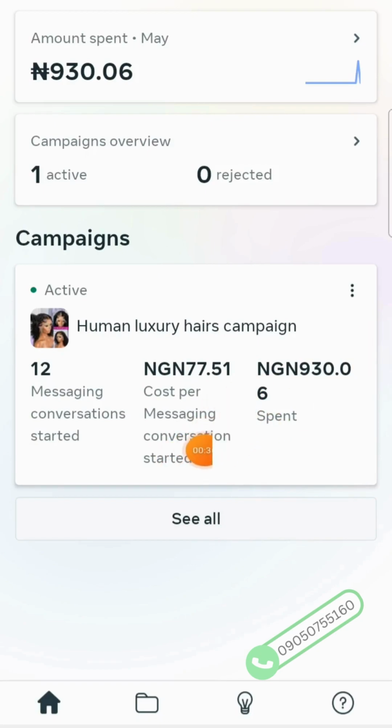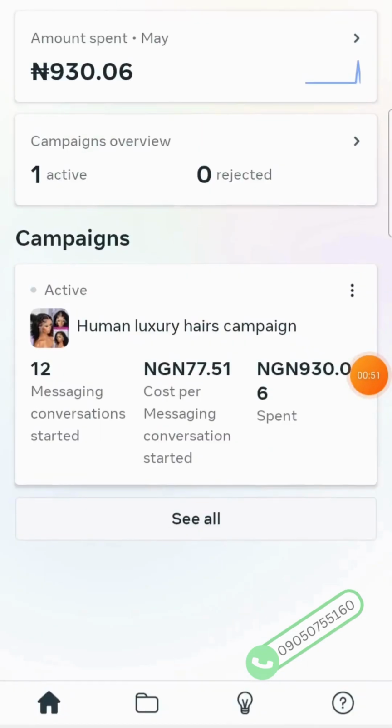Wow, guys, look at this. We are spending 77 naira cost per click. Actually, the more results you get, the lesser your cost per click is going to be, or your cost per messaging is going to be. So far, we have spent 913 naira, and we have 12 messaging conversations. So 12 people have actually messaged us.